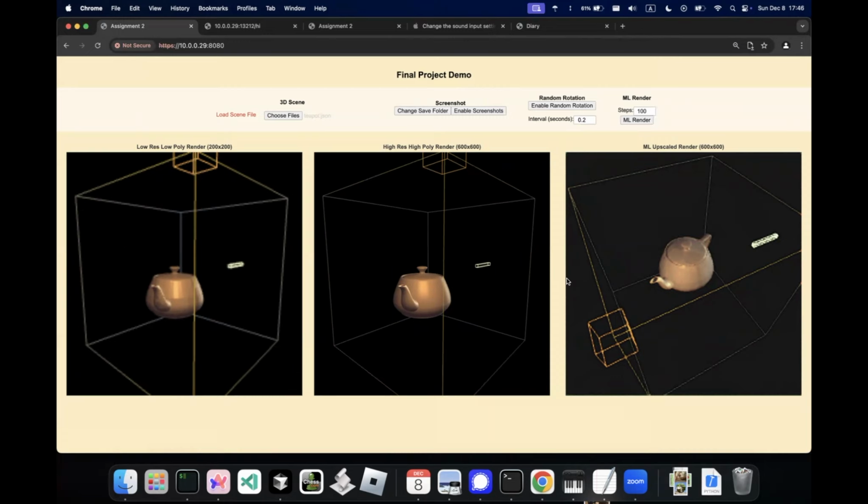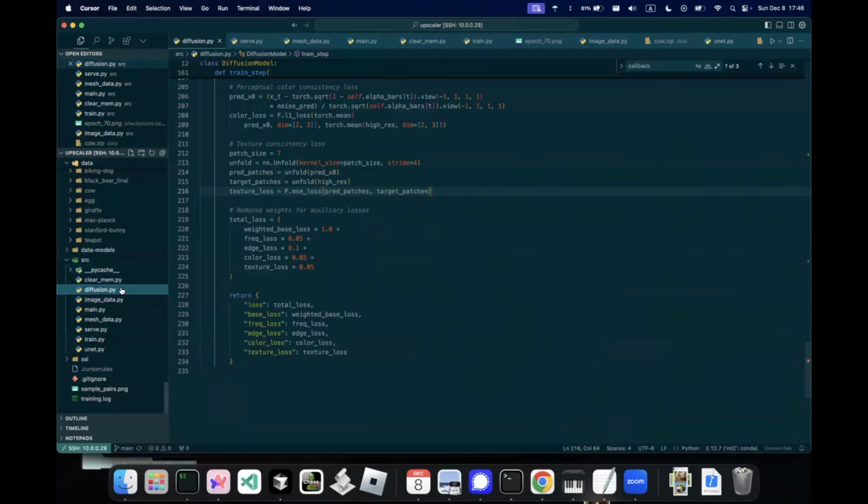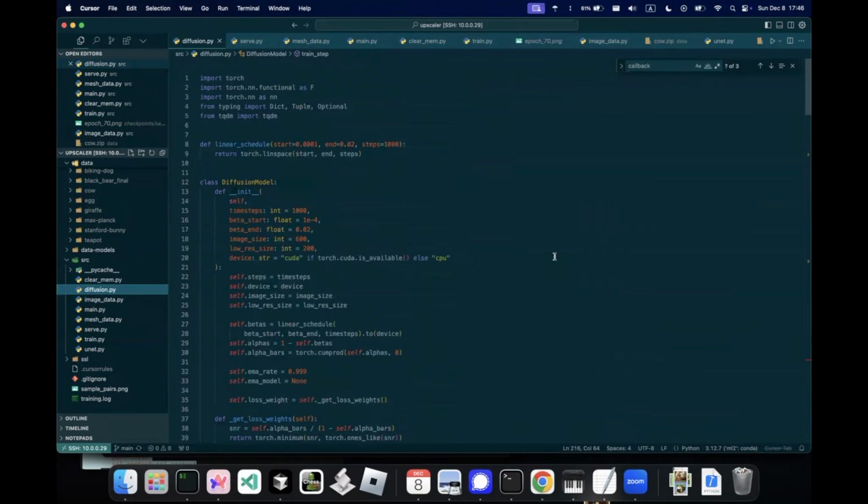So for the upscaling, we use diffusion models. Diffusion models are basically ML models that gradually add noise to the data in a controlled manner. In our project, our goal was to learn how to reverse this process to start with random noise and reconstruct the original data step by step. Going over the code for our data, we used a PyTorch-based implementation of a diffusion model designed for tasks like super resolution.